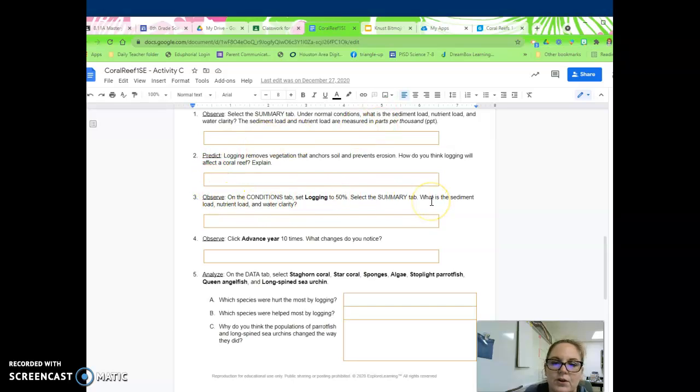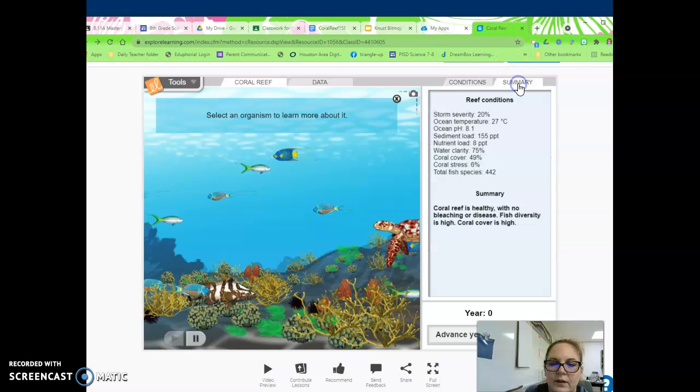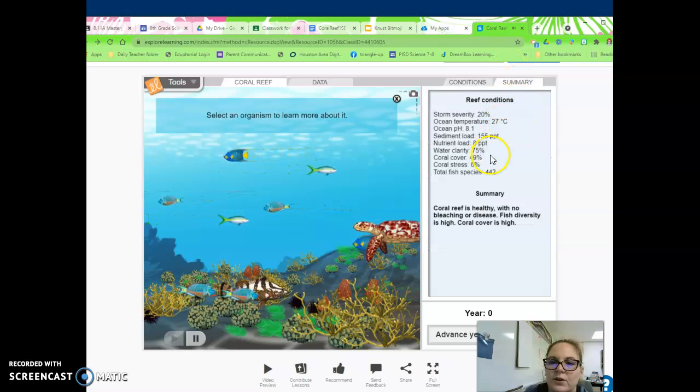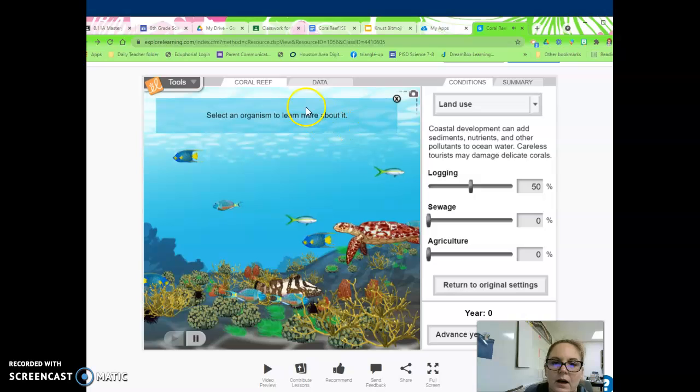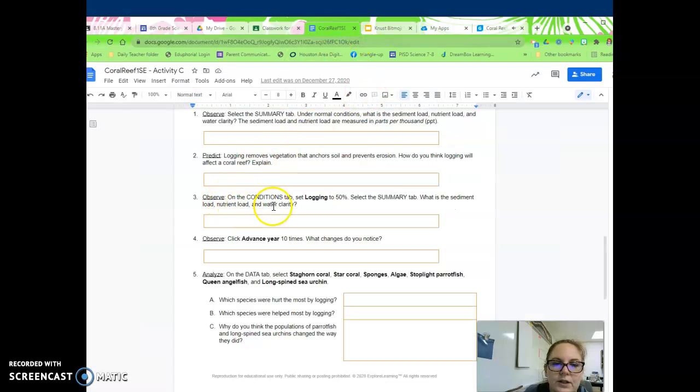And then you'd go to the select summary tab, and look at what the sediment load, nutrient load, and water clarity are. And so you'd go back and look at it at that time. You're just going to see what that is at that point. Click advance year 10 times. What changes do you notice?